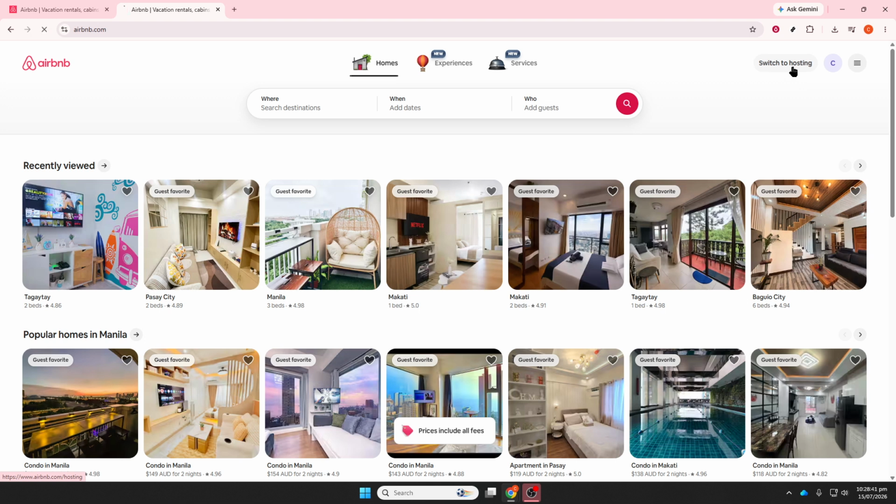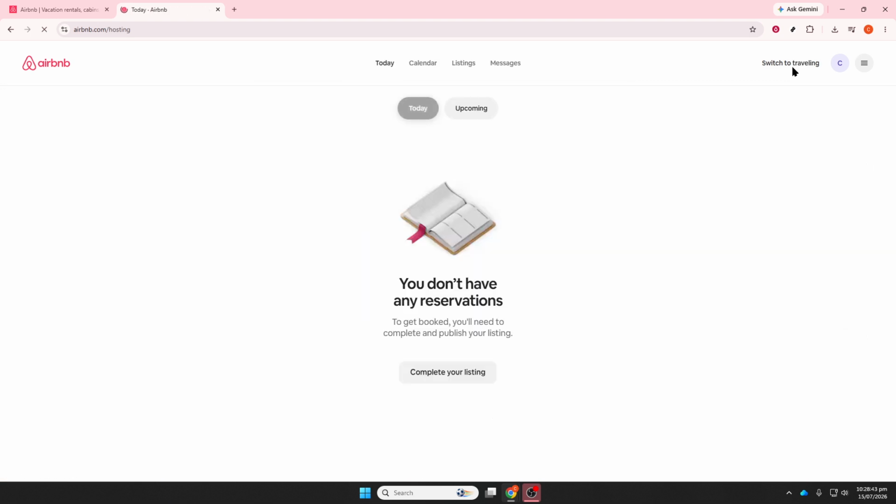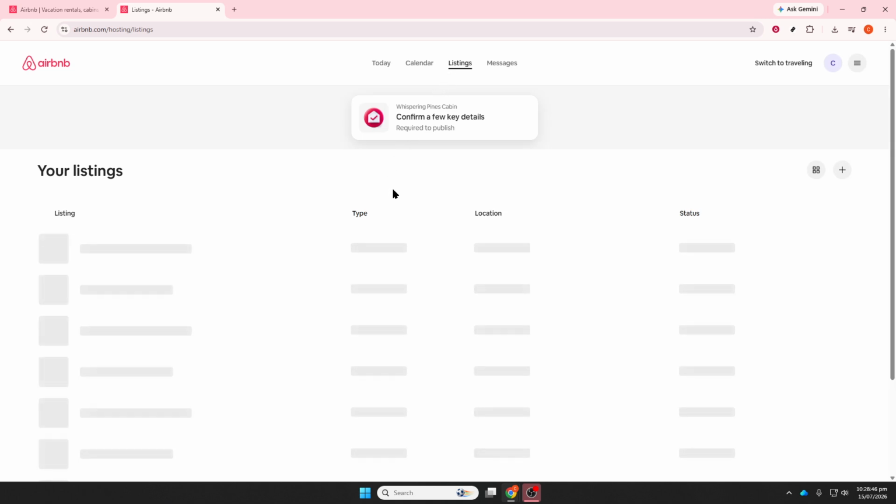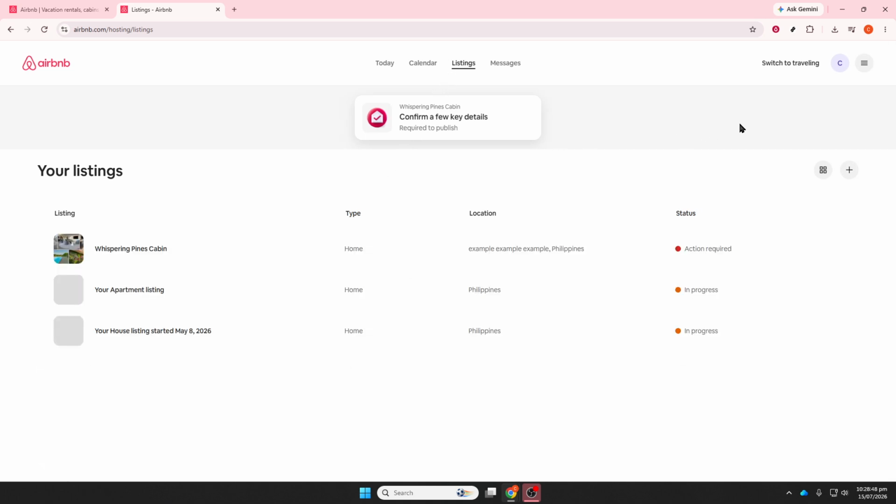First, choose the type of property you want to list. You'll typically be able to select whether you're offering an entire place, a private room, or a shared room. This is important because it sets expectations for guests right away and helps Airbnb show your listing to the right travelers. Next, enter your property's location and the basic details of the space.